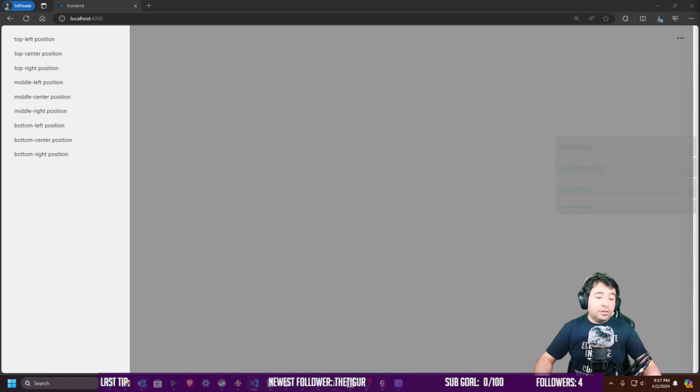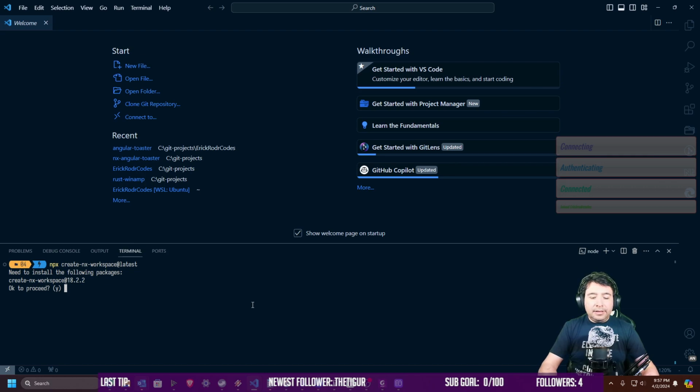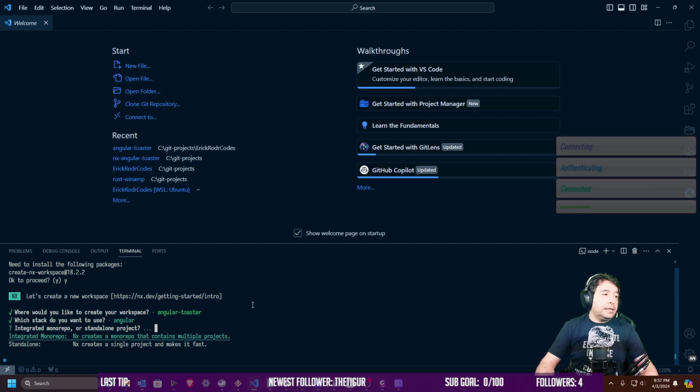So let's start by switching to VS Code. The first thing is going to be starting an NX workspace. So the first thing I'm going to do is npx create-nx-workspace@latest. And since I am a fan of monorepos, I will create an Angular monorepo. So what I'm going to say here is Angular toaster. I'm going to say here is Angular, that is an integrated monorepo.